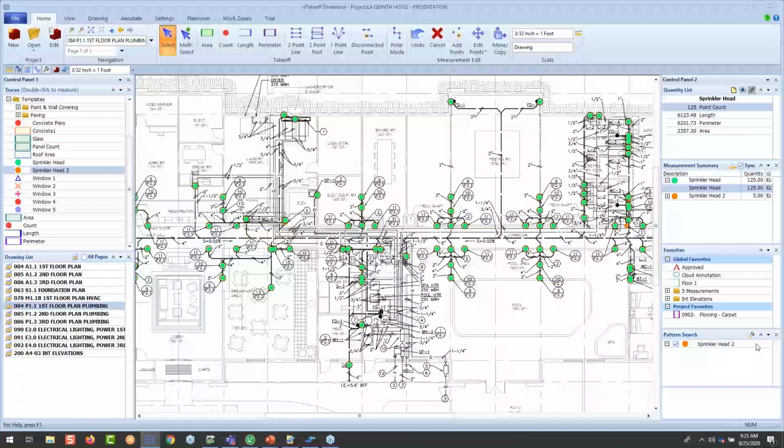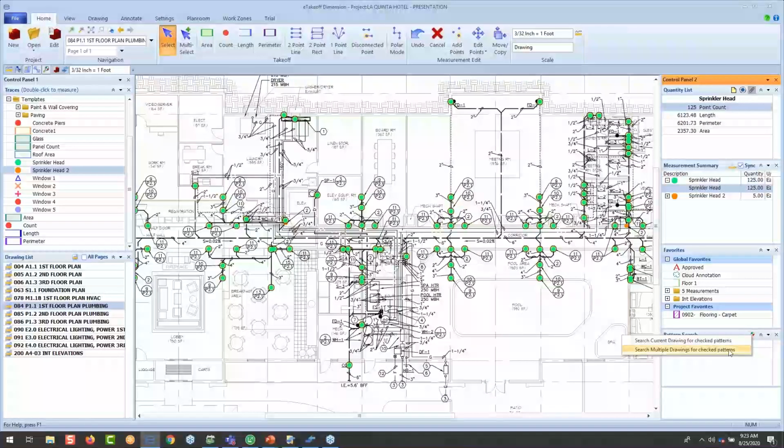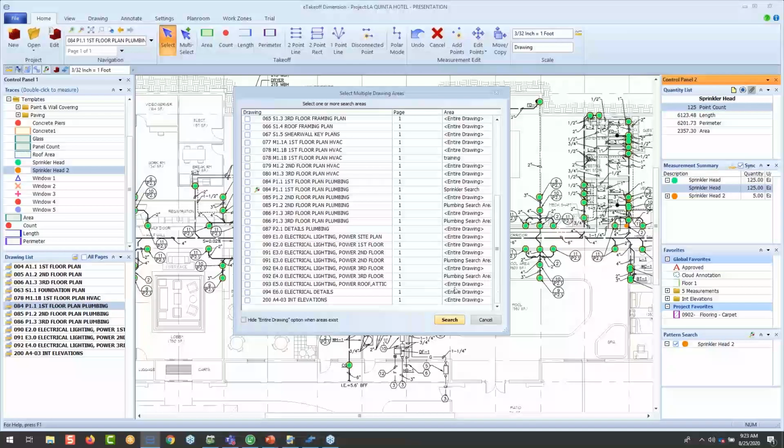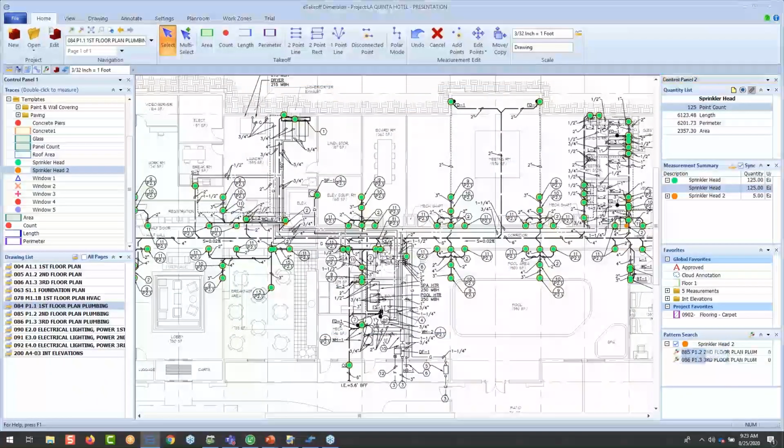So here's some advanced functionality though. When I look at this, I don't want to just count one page at a time. I want to count multiple pages. So with this being said, I'm going to go out, I'm going to search multiple pages. It's already done. Boom, done. So with that being said, now we've got multiple pages we can count at one time and still continue to do our takeoff. So pretty powerful stuff.